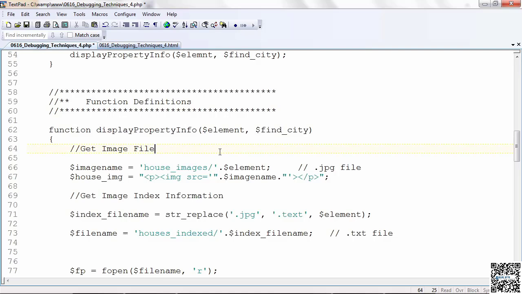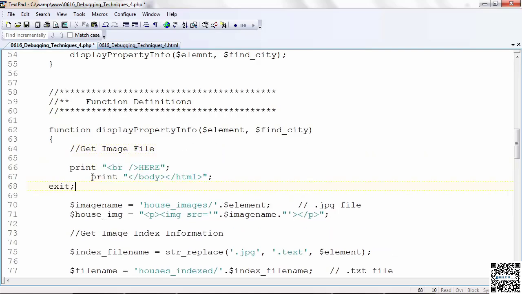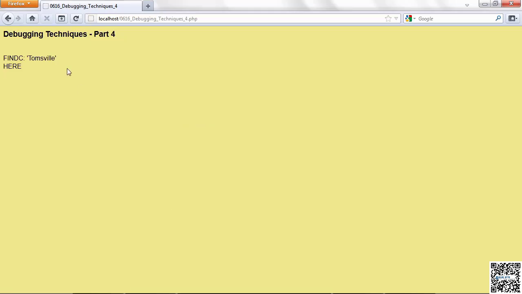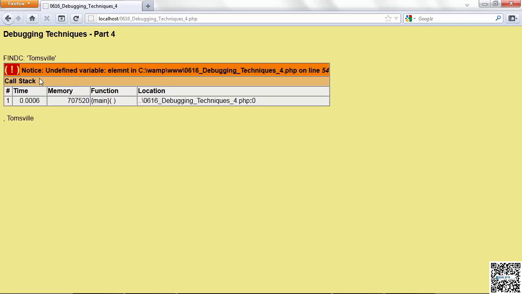Let me go ahead, even before that, I'm going to put this information here, and I want to make sure that I get just the first call to this function. So instead of here, I'm actually going to put these variables in here, element and find city, and I should see that stuff. So let's go ahead and give that a quick whirl. So go back, I hit that. Okay, I've got some kind of error. Ooh, what does that say? Undefined variable.